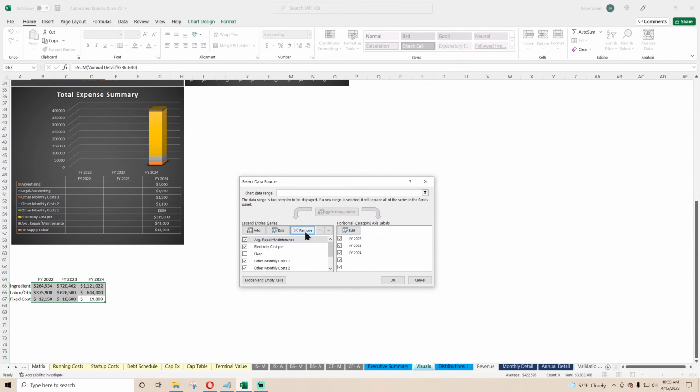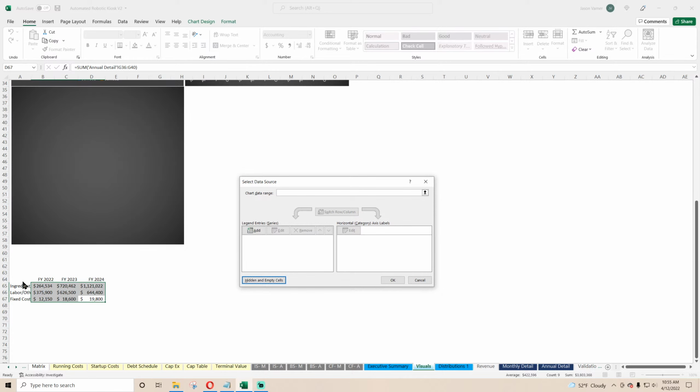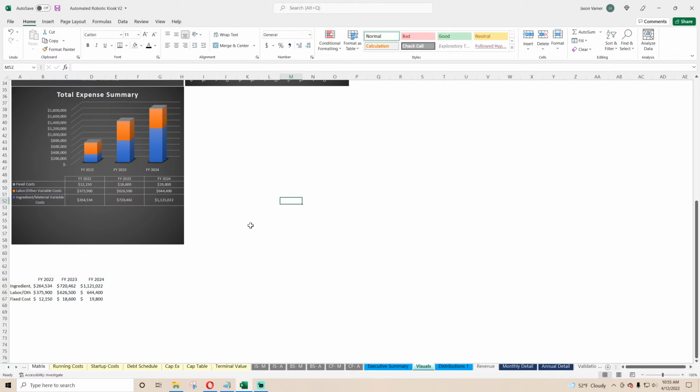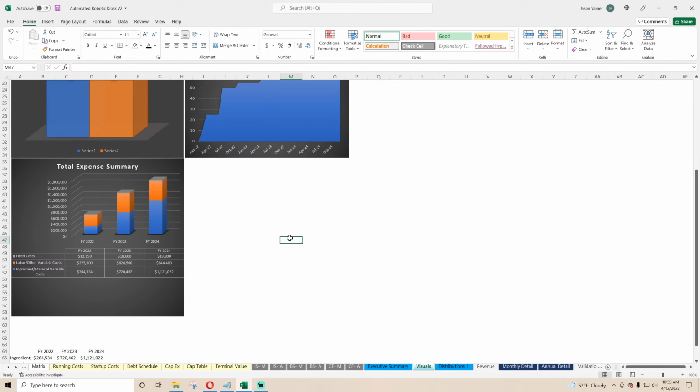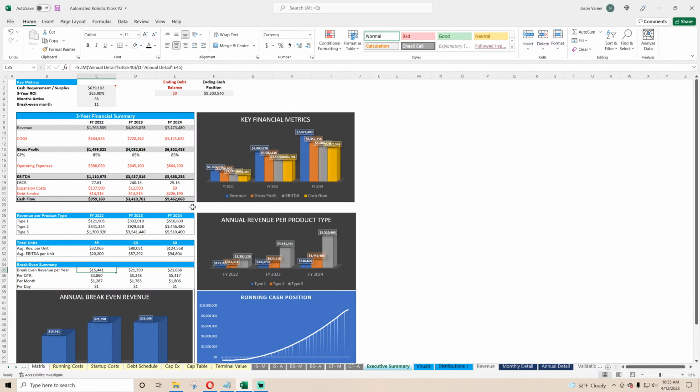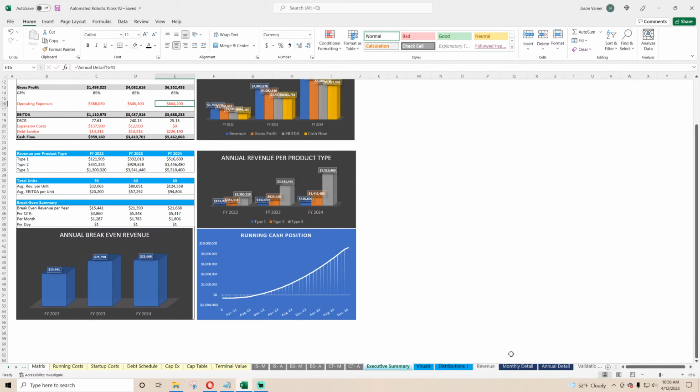Now, you can see I can easily remove all this and just go, I want to do this whole area, these amounts, perfect. There it is. Total expense summary. So each year, and there's fixed, labor and other, ingredient other. Let's see, 1.7 million. Does that make sense here? Yep. 1 is 664. Okay. This is all fine.